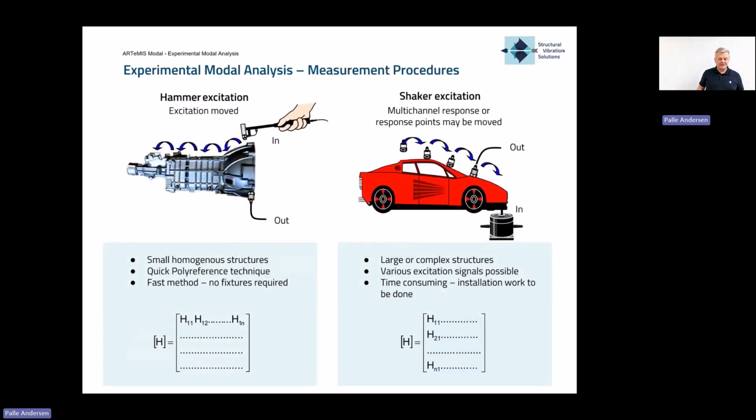There are two different ways, in principle, that we can do things. One is we can fix the output. So we can fix some accelerometers somewhere on our structure. And then we can move around with the input, which could be a hammer or it could be a shaker we are moving around with. And then all the different points where we are making inputs are the places we would like to know the mode shape in a case like that.